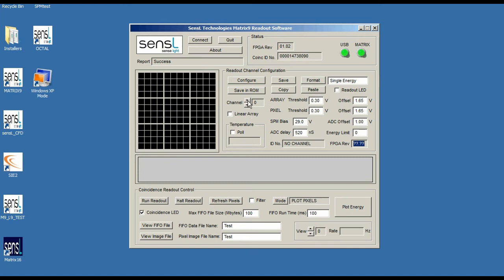By incrementing the channel number to 1, I can now show that we have a live module there. You can see its ID number, and you can see the FPGA revision number of the firmware that's used inside the actual readout module. I'll increment the channel number one more time to go to channel 2, and since I don't have any readout modules connected there, the no channel comes on the screen and the FPGA revision number goes to question mark status.